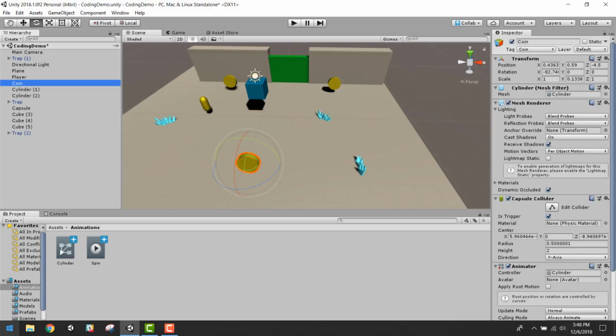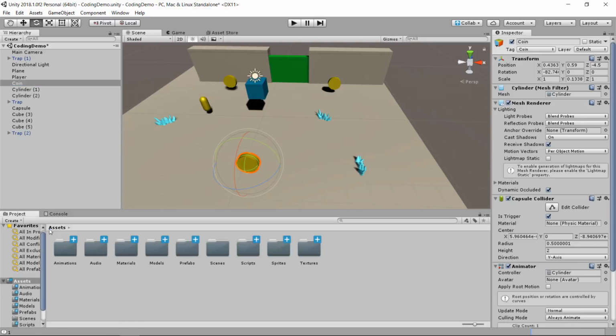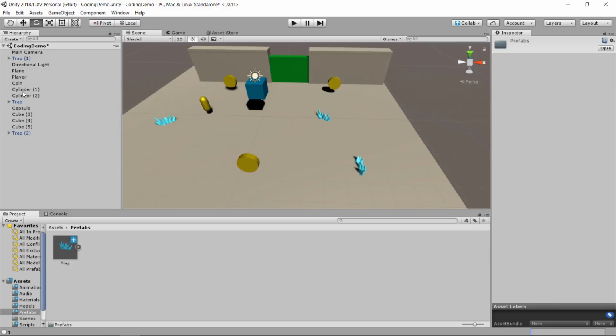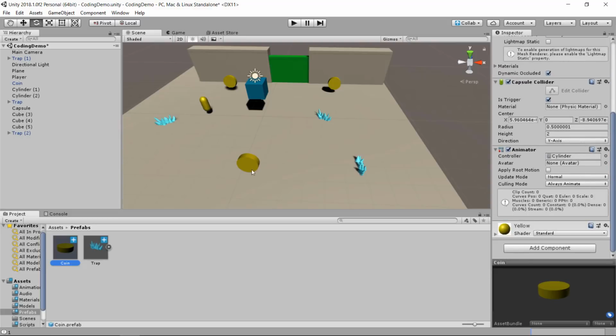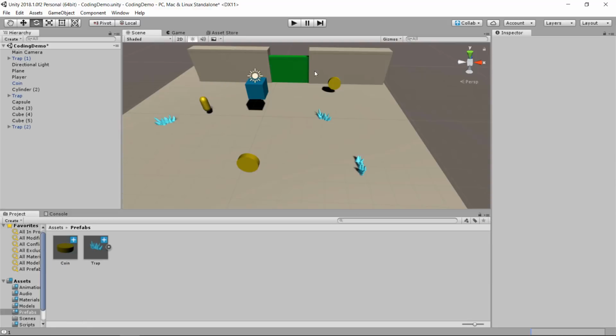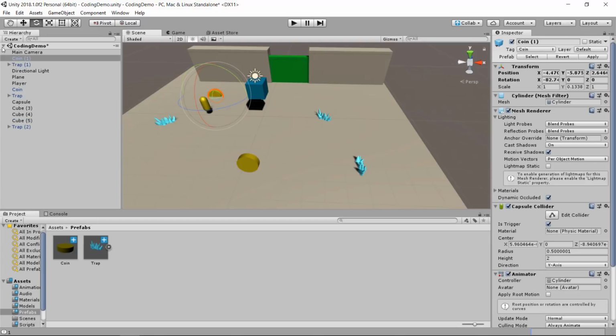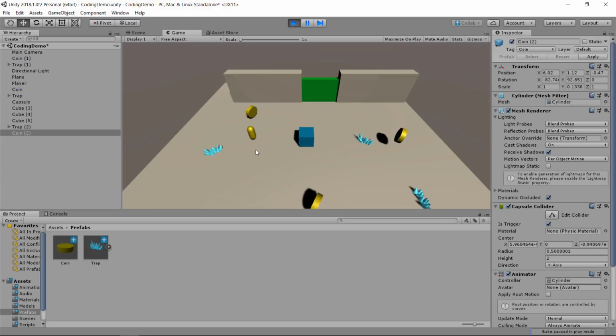So first I'll name it coin. Then in my prefabs folder, I'll take that coin and drag it in. Now I'm going to delete my other coins that I have in the scene, and I'm going to drag in this new coin that I'm going to be using. Now all of the coins should be spinning.